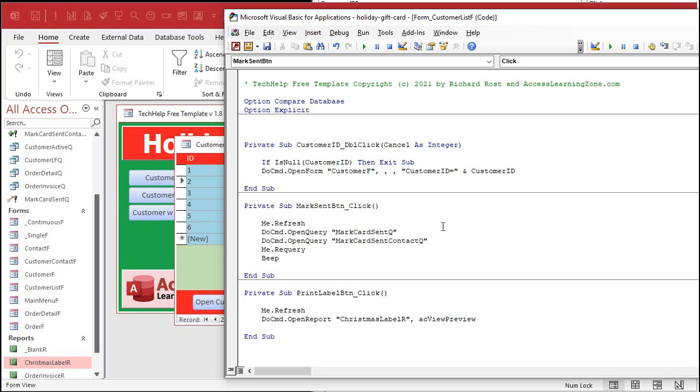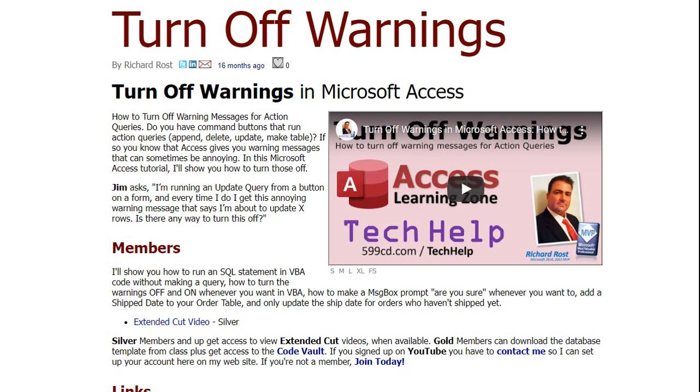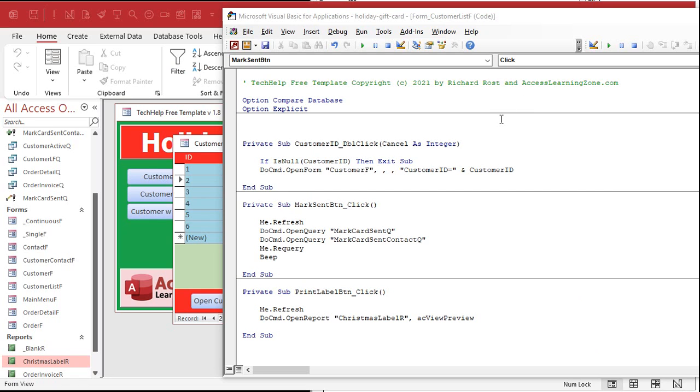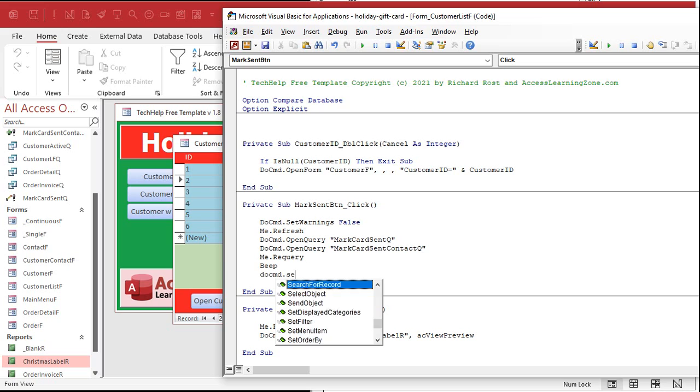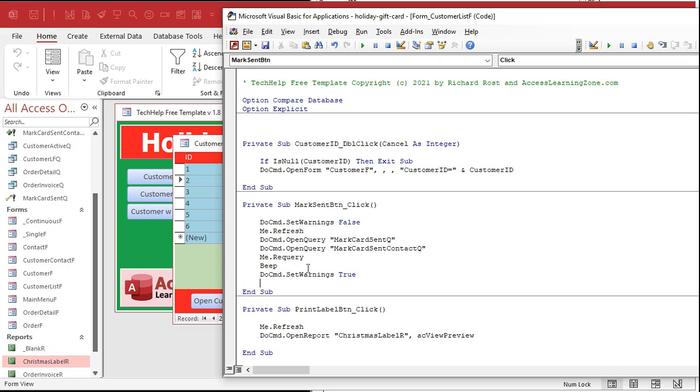By the way, I should mention you might be getting warning messages when these things run. I got a whole TechHelp video on how to turn off warning messages like that. I'll put a link in the description down below if you want to go watch that. Or if you don't feel like turning off warnings on a system level, you can do this. You can say do command.set warnings false. That turns warnings off. Don't forget to turn them back on when you're done, though. Do command.set warnings true.